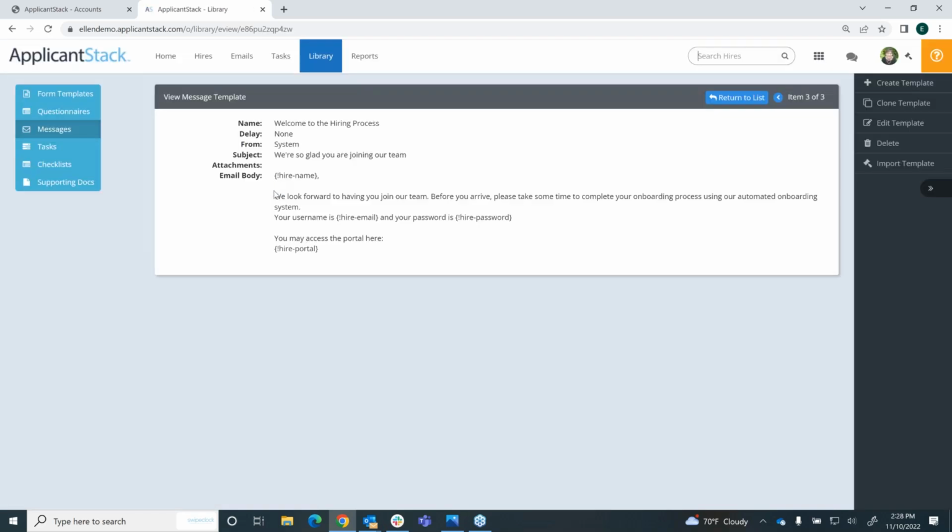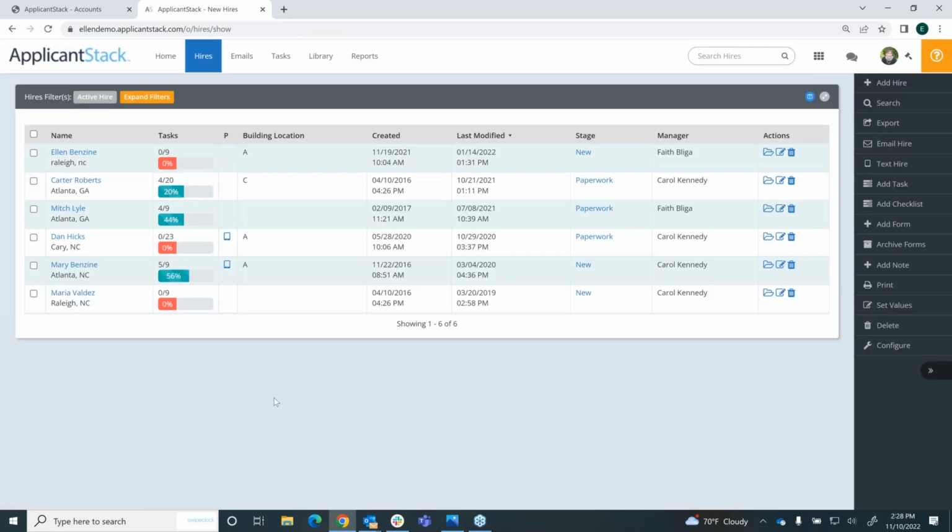But just to share a little bit, it's very important that you let your new hire know that their onboarding portal is ready for them to start completing those documents. So you need to share with them what their username is, what their password is in order to access the portal, and the link to their portal. The best way, if your new hire hasn't received that welcome email, is you can send it a second time.